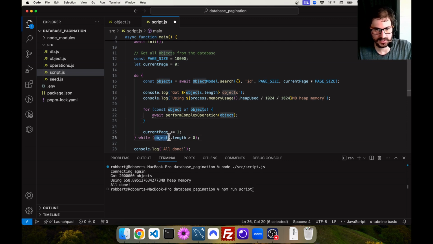Hopefully, the idea here is as soon as we don't get any objects, i.e. our page has gone off the deep end, we're going to get one final query where we don't have any objects at all because there's nothing left. And at that point, then this loop should terminate. So let's give that a try.